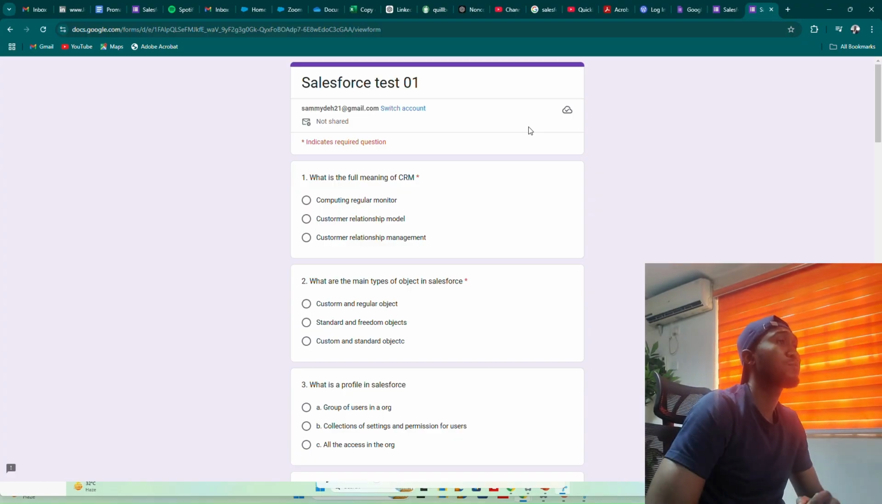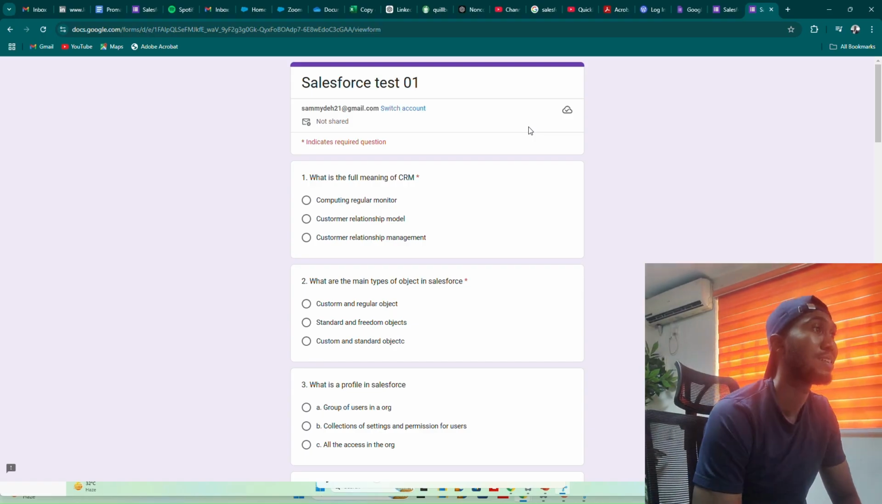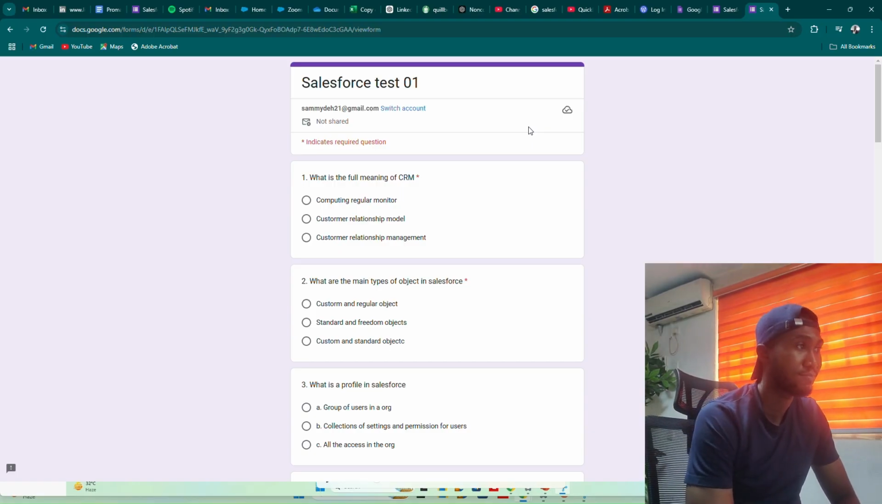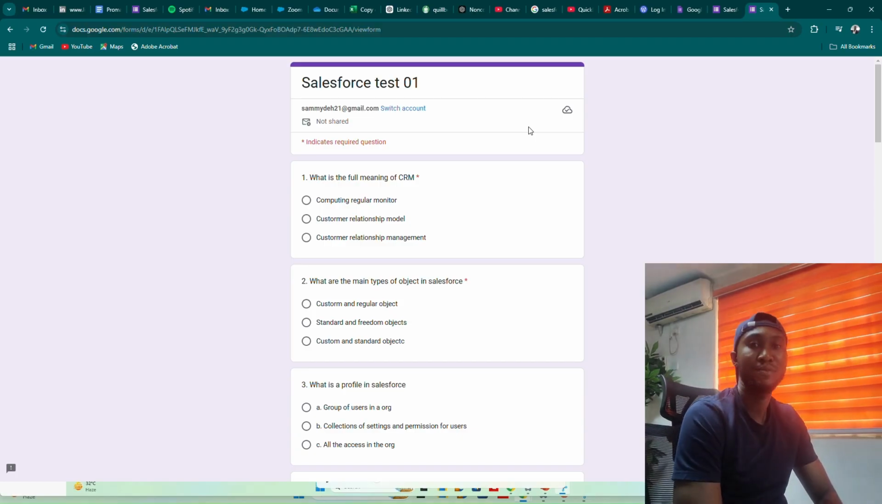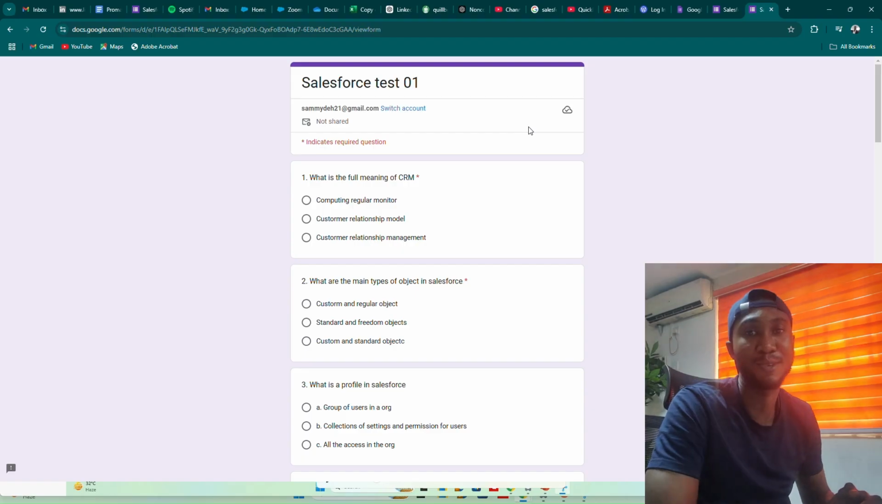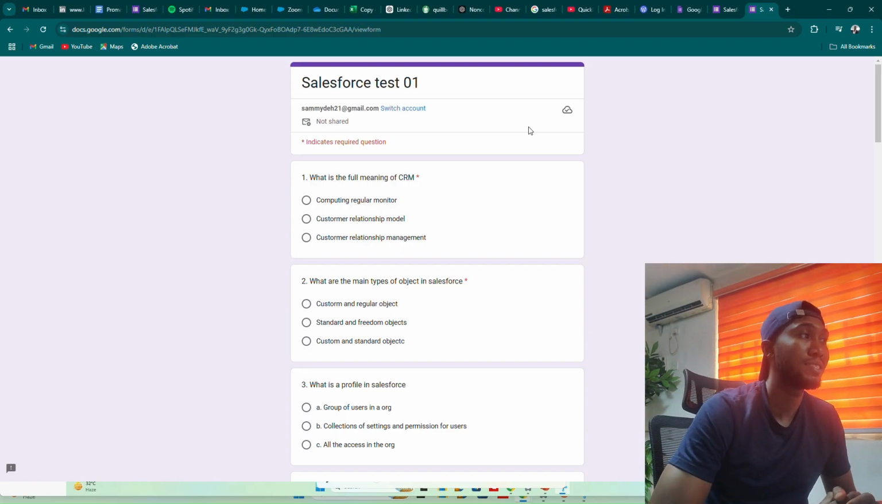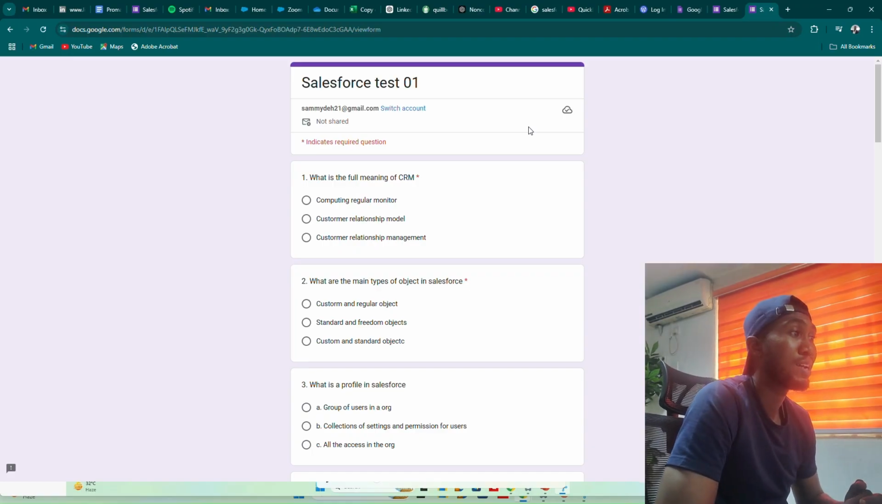Okay, so the first question we have here: what is the full meaning of CRM? I want to believe everyone should know this. That is option C, customer relationship management, right? Question 2, what are the main types of objects in Salesforce? Some of these answers you can put in the comment section. It goes a long way. We have the standard objects and the custom objects. That's option C again.